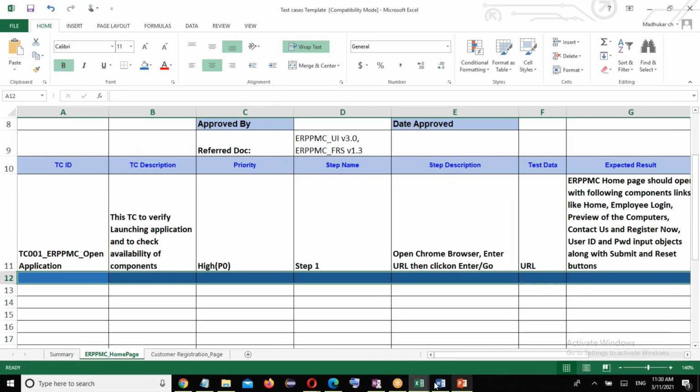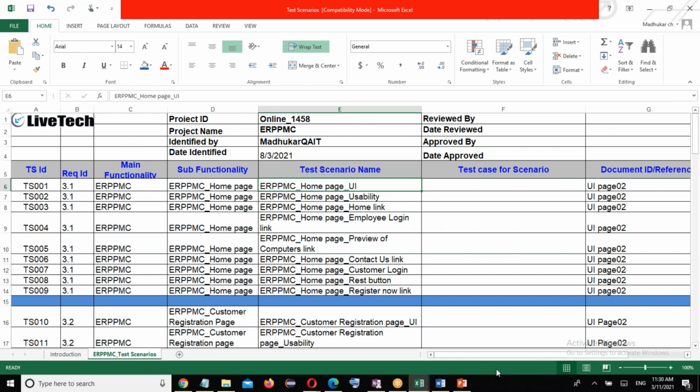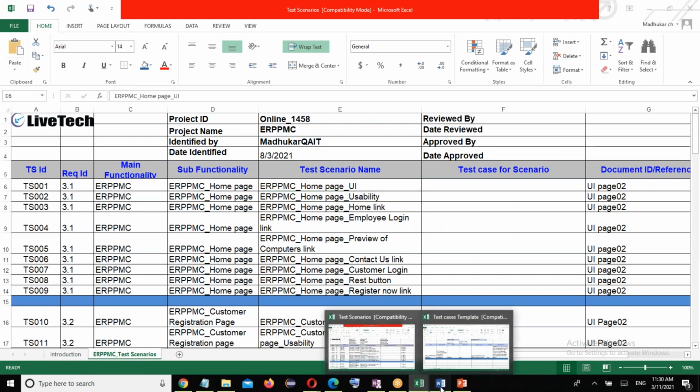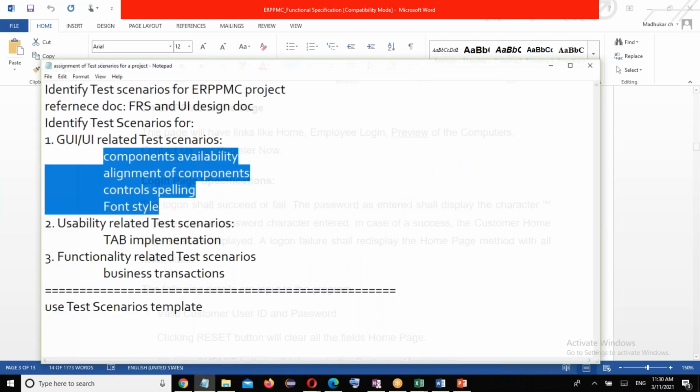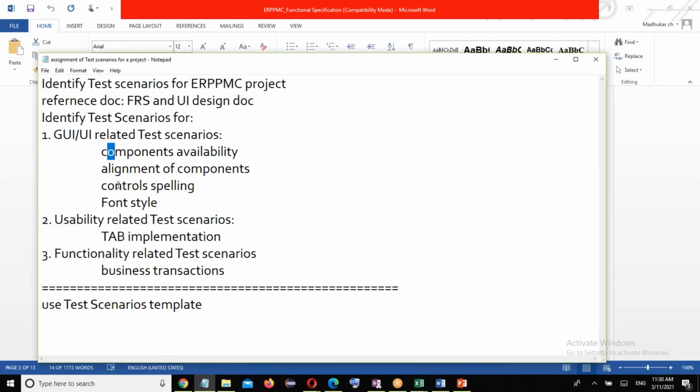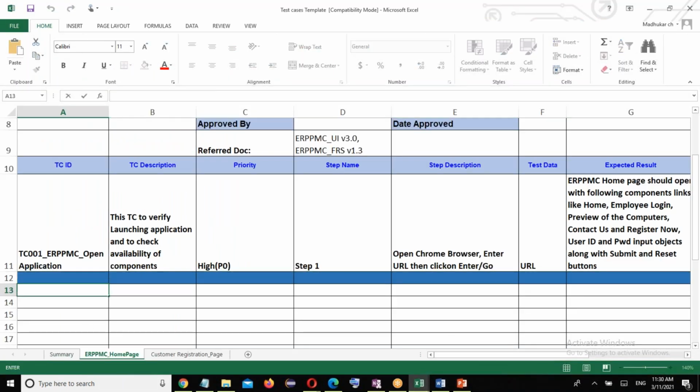Okay. What is the second test case? The scenario is not yet complete, so I have to write another test case, because they said I need to check other things also. Availability of components is complete. Now alignment, control spelling, and font style I need to check. So how can we go for that?